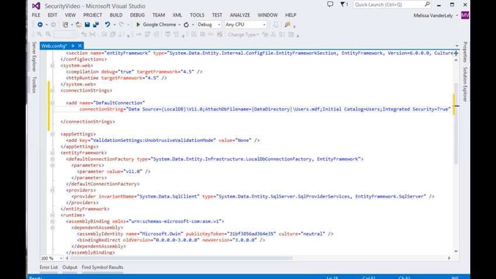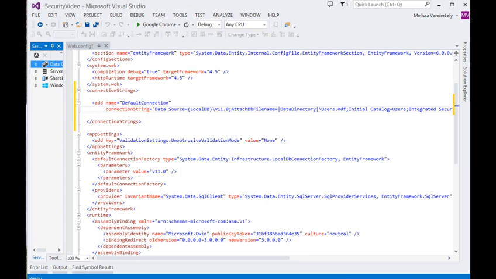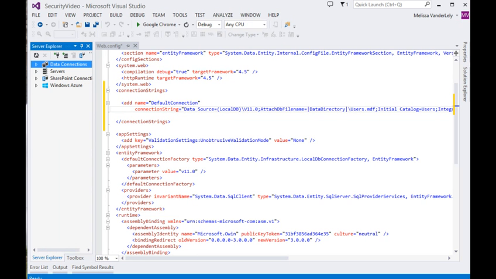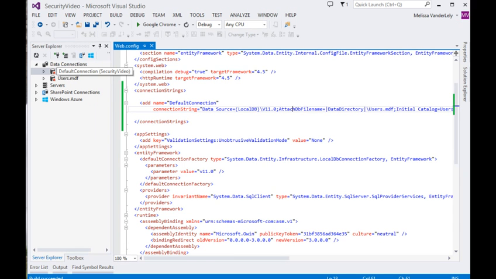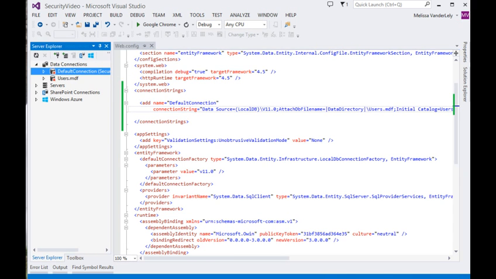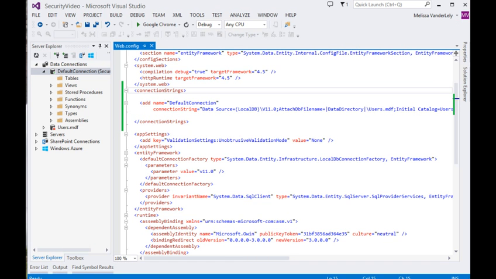So now that we've added in our connection string, we can take a look at our Server Explorer. And if we open up the data connections, we should save this first and build. But you'll see over here we've got a data connection called default connection, and that will serve as the connection to our users.mdf database. So as you can see there, it's empty right now. So at this point, our site is all set up. We can start working on the registration form and the login form.